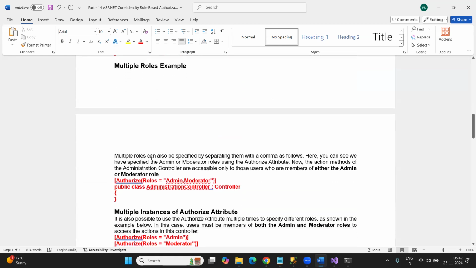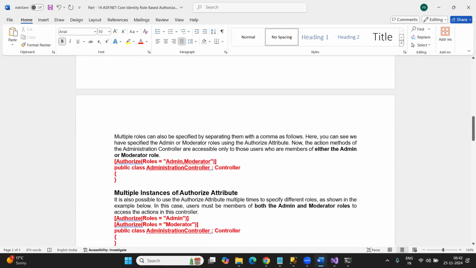You can also specify multiple roles. How? You can see admin slash moderator. Now, if your requirement is that the action methods within this controller should be accessible to either the admin user or the moderator user. Guys, remember.